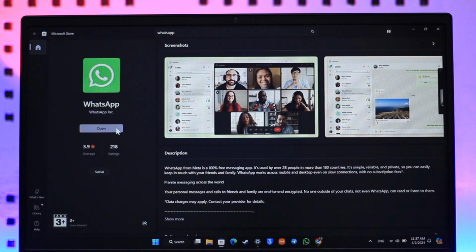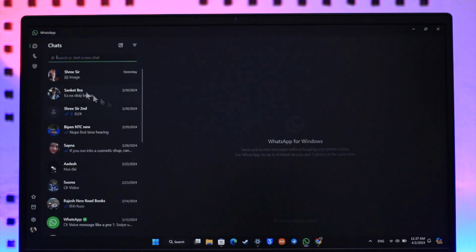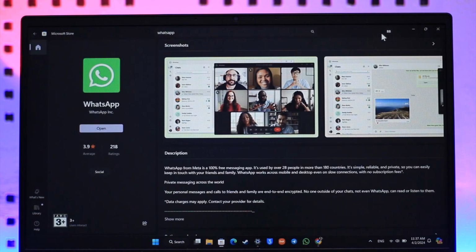install it. If you've already installed it, you can go ahead and open it up, and then you can just link your account and so on in order to use WhatsApp on computer. So you can open WhatsApp on laptop.